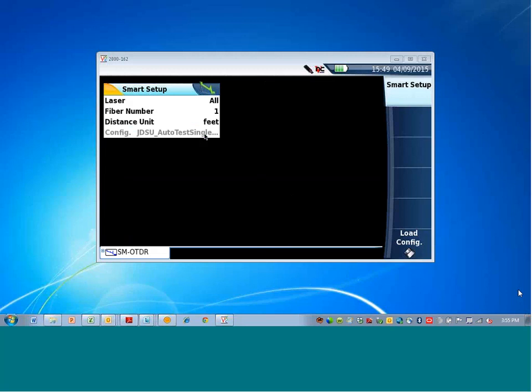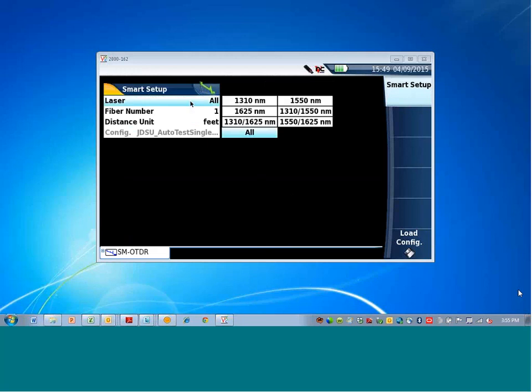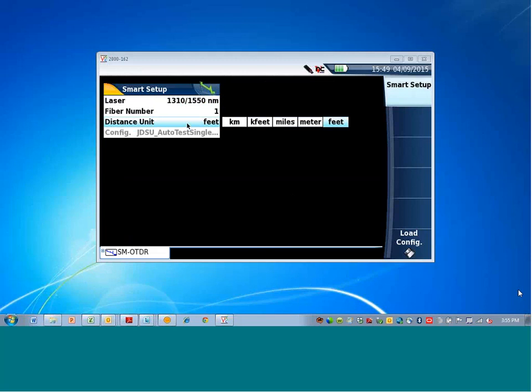This will allow the OTDR to work in a 500-foot span, 25-foot, 1 mile, 5 miles, 10 miles, 50 or 60 miles. The only choices for OTDR setup are to pick the wavelengths. In this case, 1310 and 1550 will be selected, and pick the distance of measurement, such as feet. Hit the Start button.